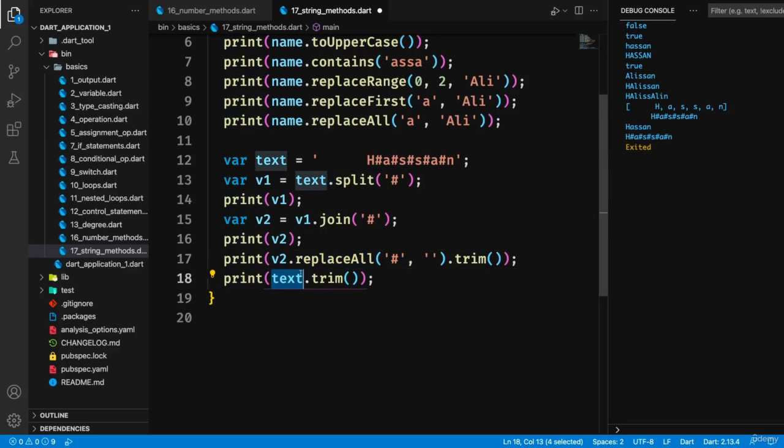Also, the final one, text.trim. Trim means remove all spaces. So as you can see, the result is Hassan with a hash.